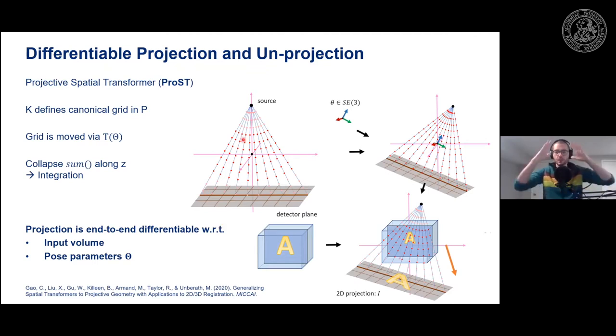This is now the canonical space that essentially samples the frustum of our C-arm space. Based on this spatial transformer language, we are able to move the sampling grid in 3D space. Moving and transforming the sampling grid happens by a parameter theta that has 6 degrees of freedom, 3 translations and 3 rotations. Used with this transformation, it gives us a transformation within SE(3), which moves the sampling grid in 3D space so that we can sample different regions in our three-dimensional space with our canonical grid.